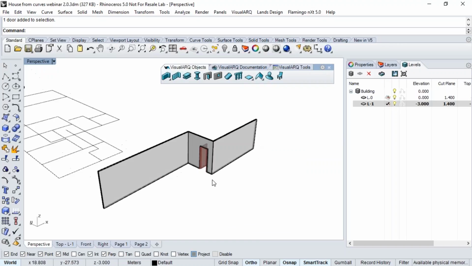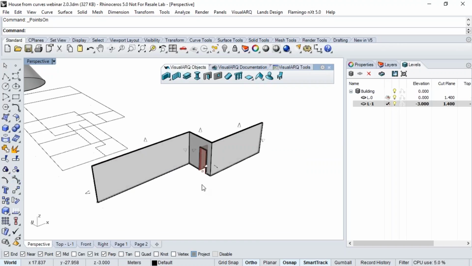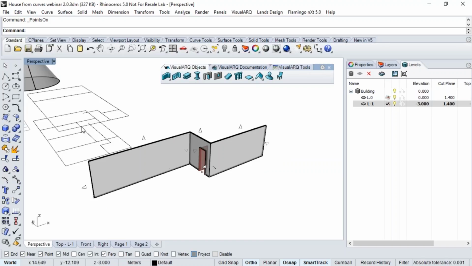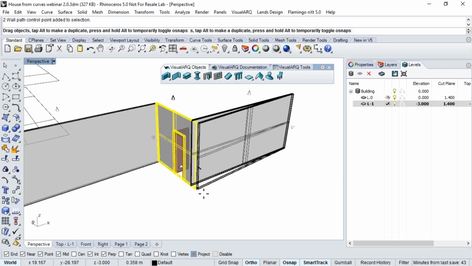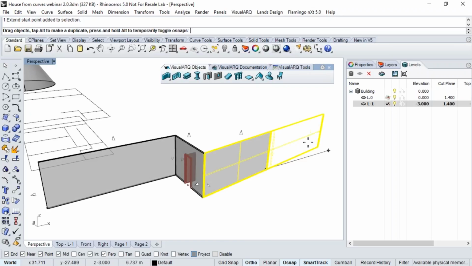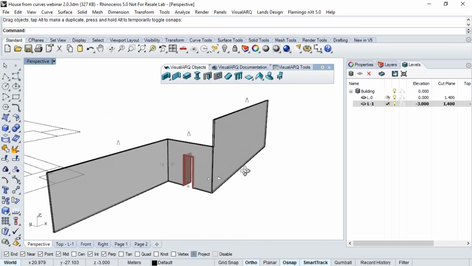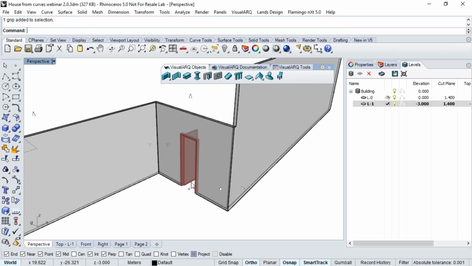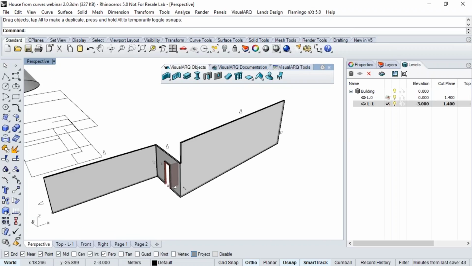Also, we can edit these objects through control points, in a similar way to how we would edit lines or surfaces, and we can, for example, stretch the corner of 2 walls by this control point, or stretch it in one direction, or change the height using these extension arrows. Okay. In the case of the door, I can also change the opening side using these control points.